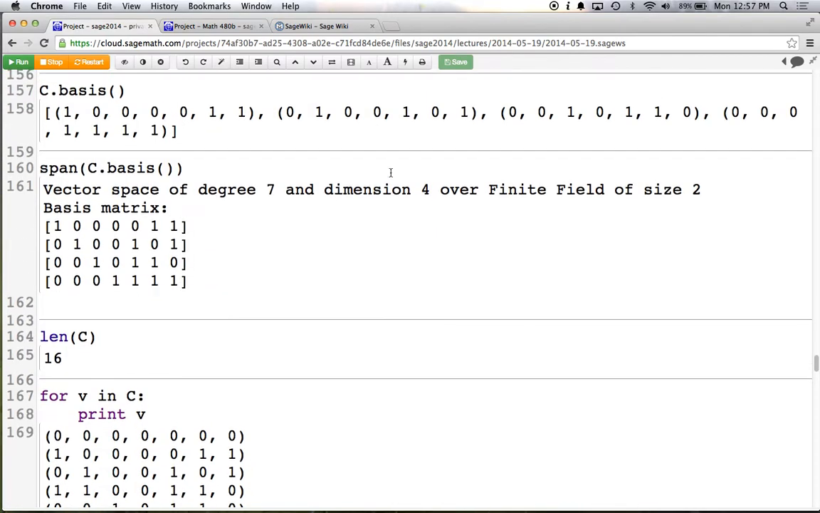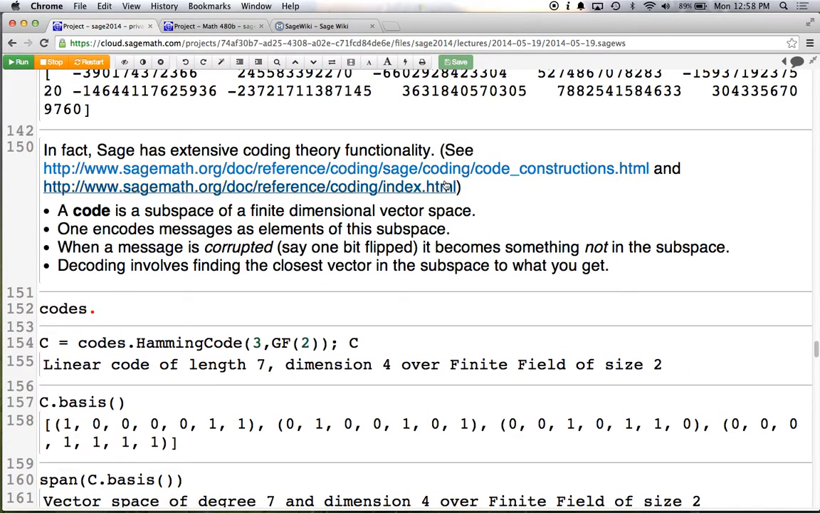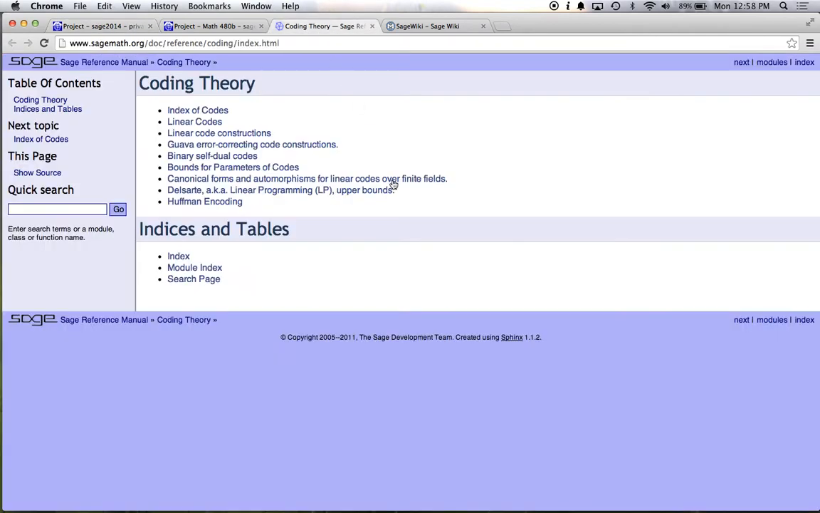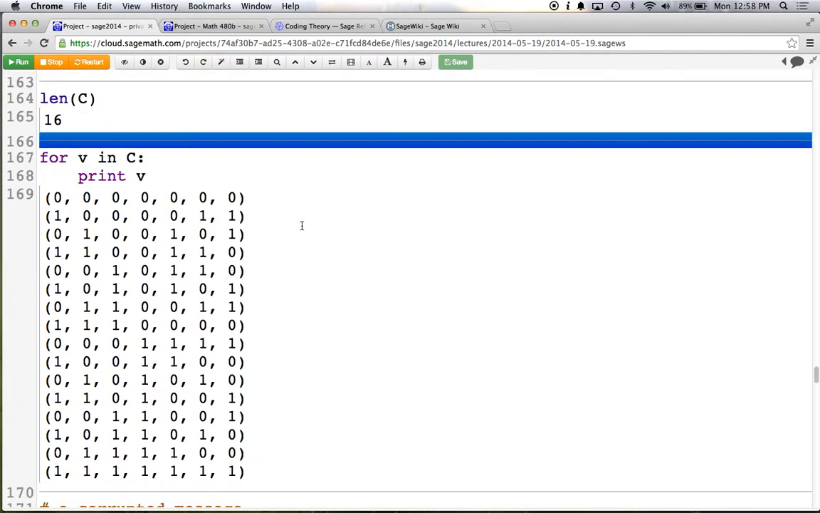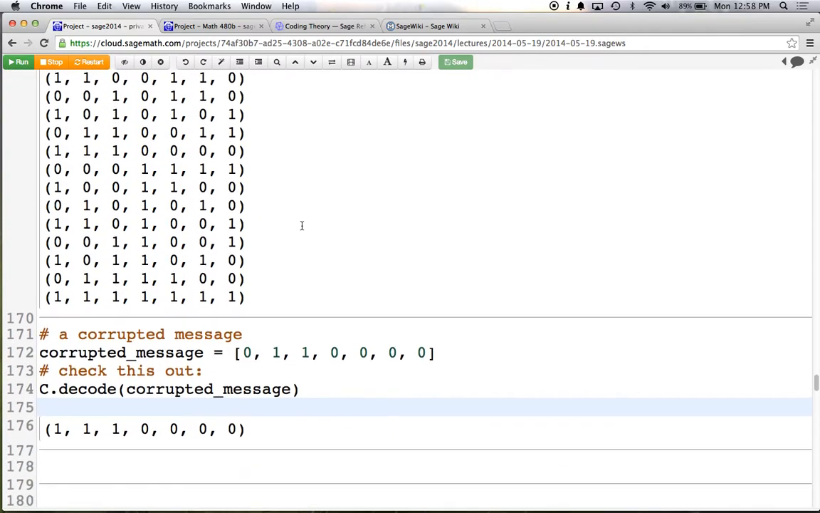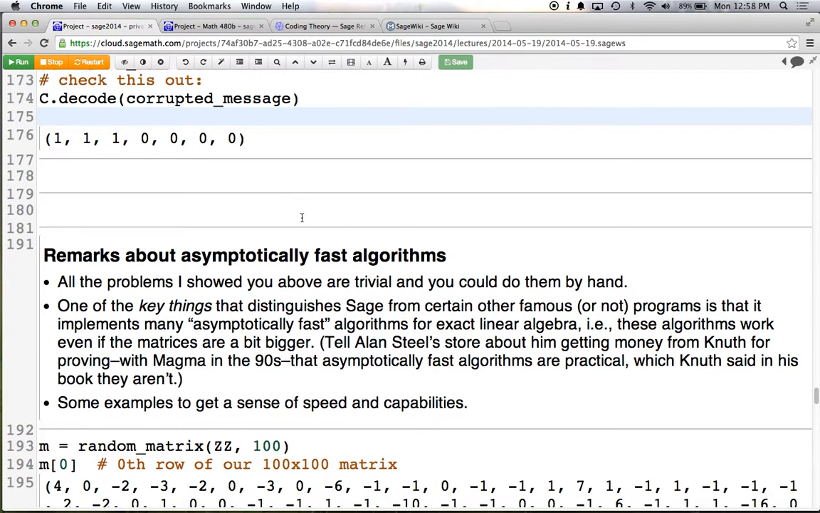I gave some links in the slides to some places if you want to see more about coding theory in Sage. So there's a reference manual section right here. You can see all these different things related to coding theory. But it's pretty neat, and it's amazing the clever places in which people find subspaces of vector spaces over finite fields with good properties from the point of view of coding theory. They often arise from algebraic geometry and all kinds of surprisingly abstract areas of math.